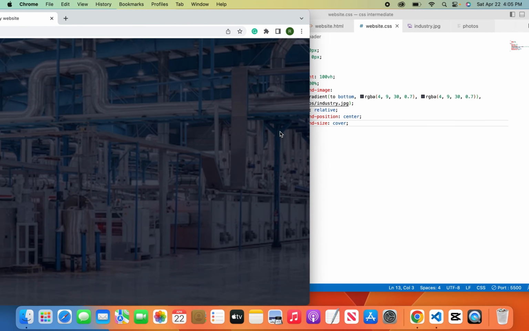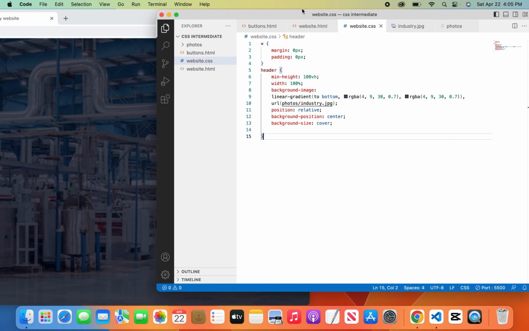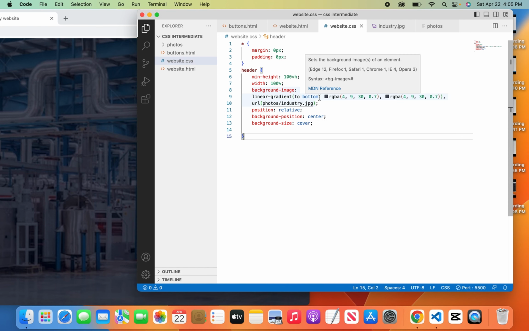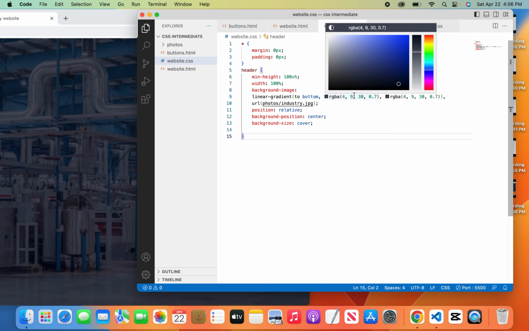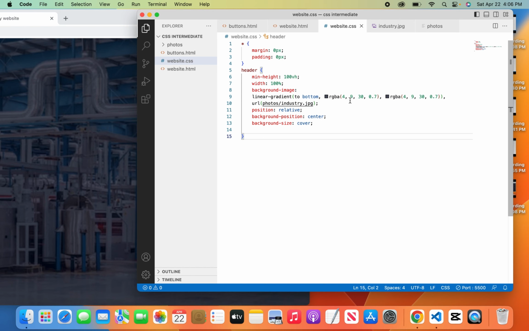So to add a linear gradient, just to bottom or to top or wherever you want to add it to, then comma. Make sure there's a comma, otherwise it won't reflect. So to bottom, then comma, then the RGB color, then we have the URL. So I added the position relative, background position center, then background size, and this is done.